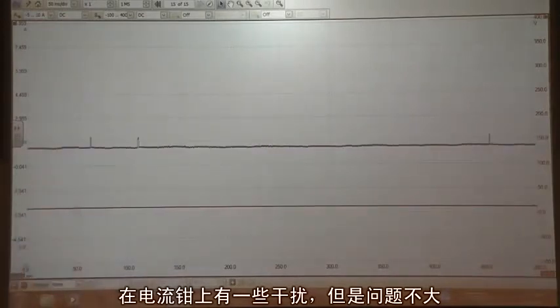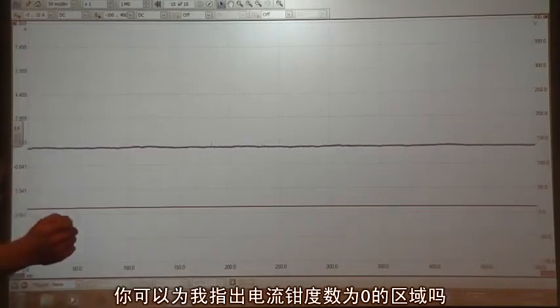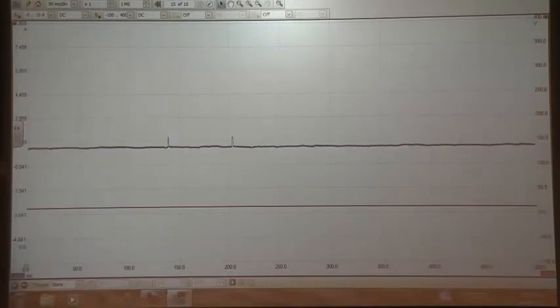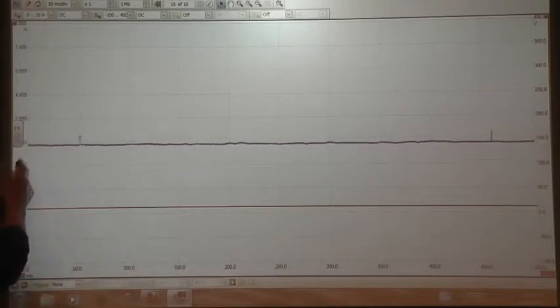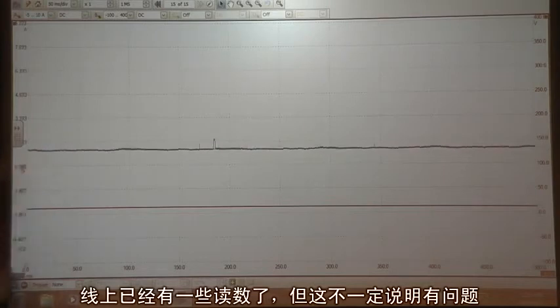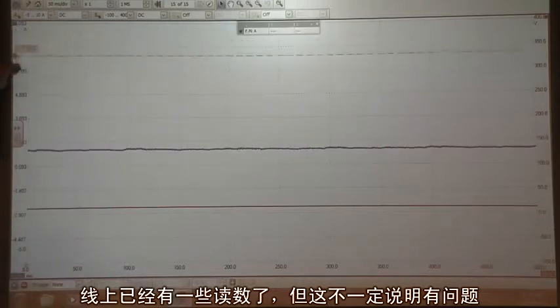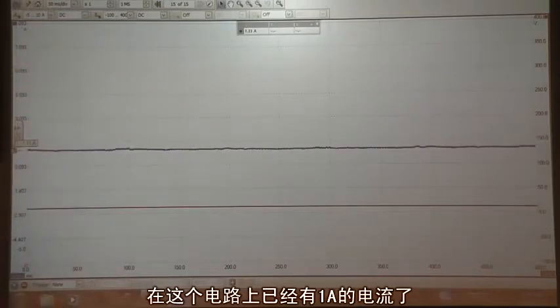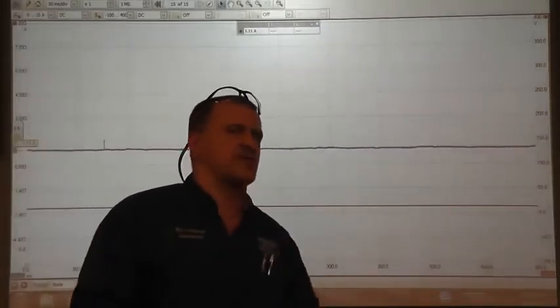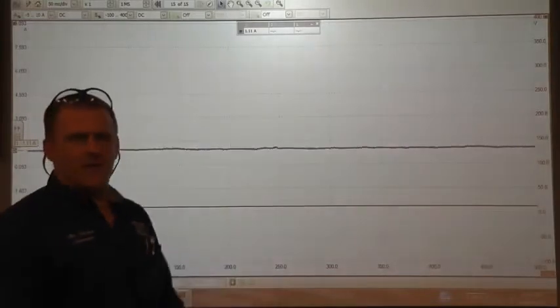Looks like we're getting a little bit of noise with the amp clamp, but that's okay. Can you reach inside on the amp clamp and re-zero that for me, Brad? There's a button. Just hit the button once. Did you hit it? We have some kind of a reading coming from that wire right now. This isn't necessarily a problem, guys, but we have a steady 1 amp of current flow already on this circuit. That may interfere with some of our measurements. Just keep that in mind for what we're looking at.